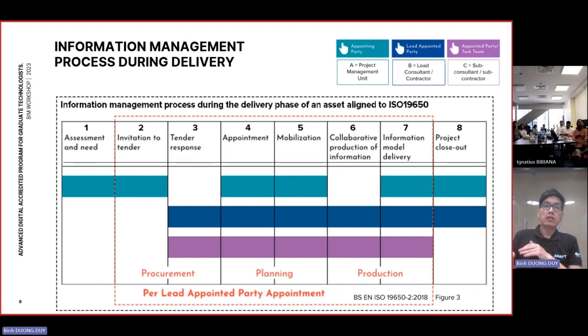On the information management delivery, in ISO 19650 they introduce how the project is going to be implemented. The information development or information delivery will be implemented in 8 stages. The first and second stages are purely about developing the project before design. This is all about the work of clients. In ISO 19650 they call them the appointing party or project management units. This color is the client, you can understand it like that.